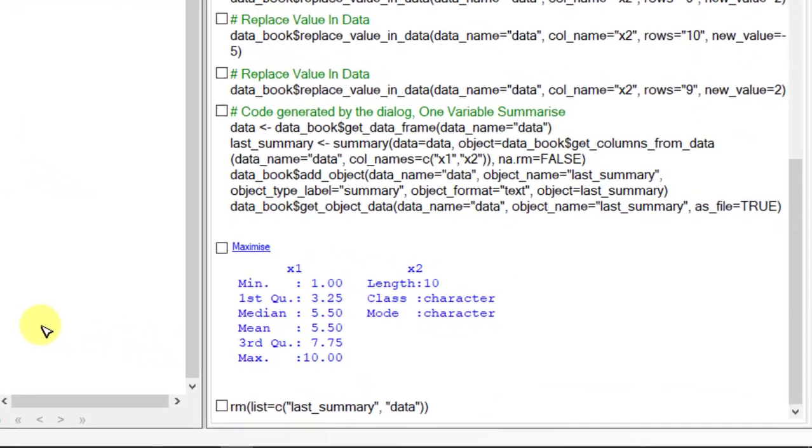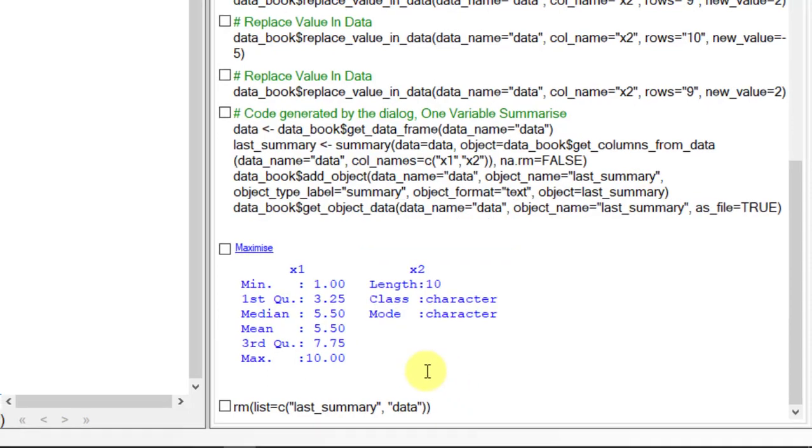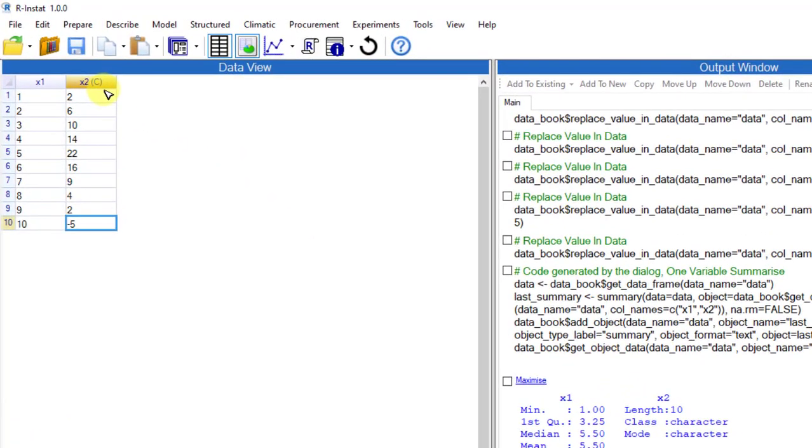The results show up in blue in the output window, but they are a little disappointing. We have a summary of the numbers 1 to 10 from the first column, but no analysis of the data from the second column. Instead, it says the variable is of type or class character. We can see this because there is a C just after the name of the second column. This is easy to change.